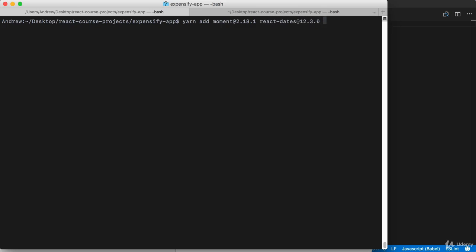Then we're going to go ahead and add the actual React-Dates library at 12.3.0. Now, React Dates does require another peer dependency that we have to install. We're not going to be using it directly, but it is used internally by the React Dates library. That is React add-ons shallow compare. That is at 15.6.0.